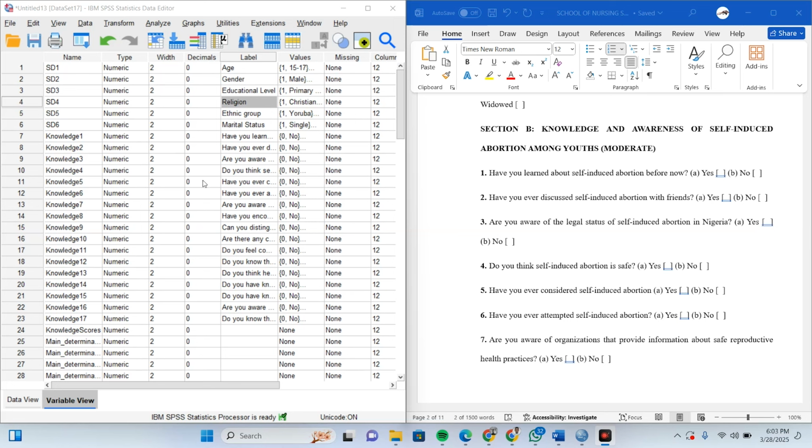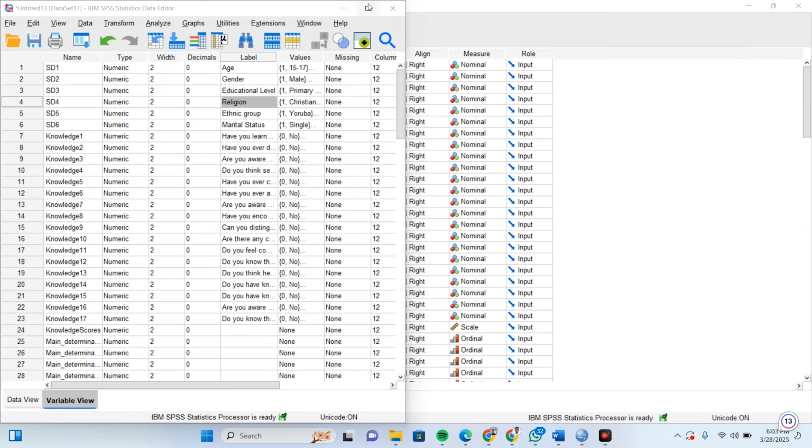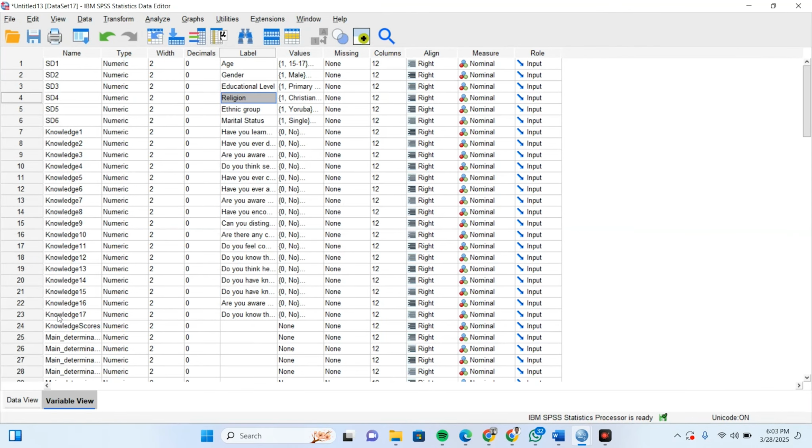So after we've recoded our variables, you can go ahead and close this window and make this one big. Now we move to transforming our variables. We have this variable here called knowledge scores. Let's assume there is no variable here, so let's clear it. We want to make a new variable that is going to compute the entire data of knowledge, from 1 to 17, everything from knowledge 1 to knowledge 17 in one. We are going to call this variable knowledge scores.